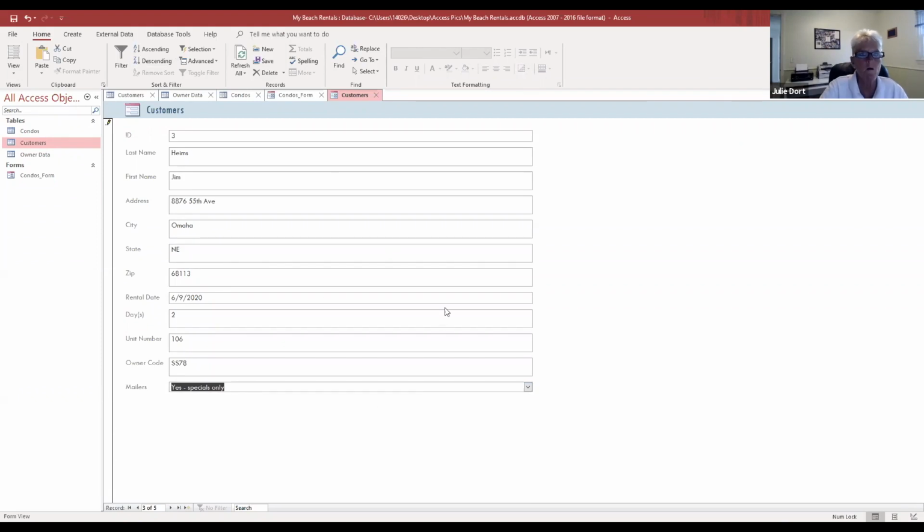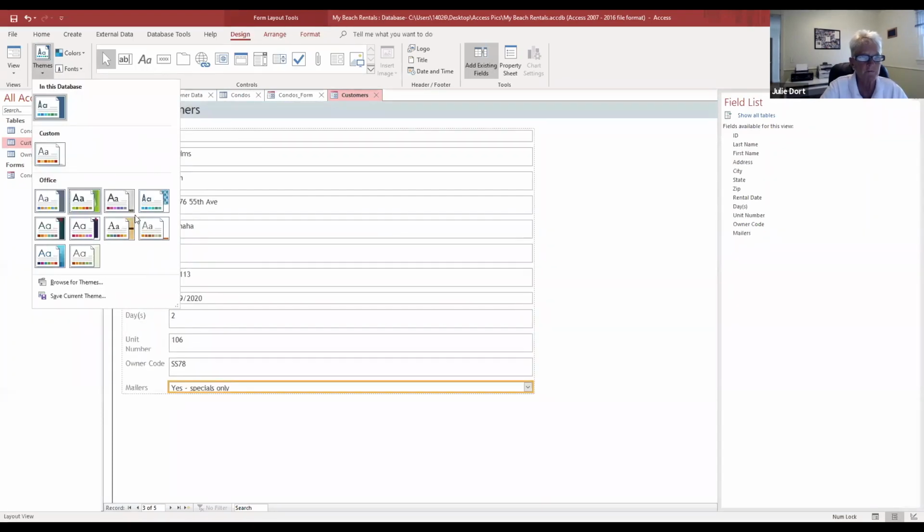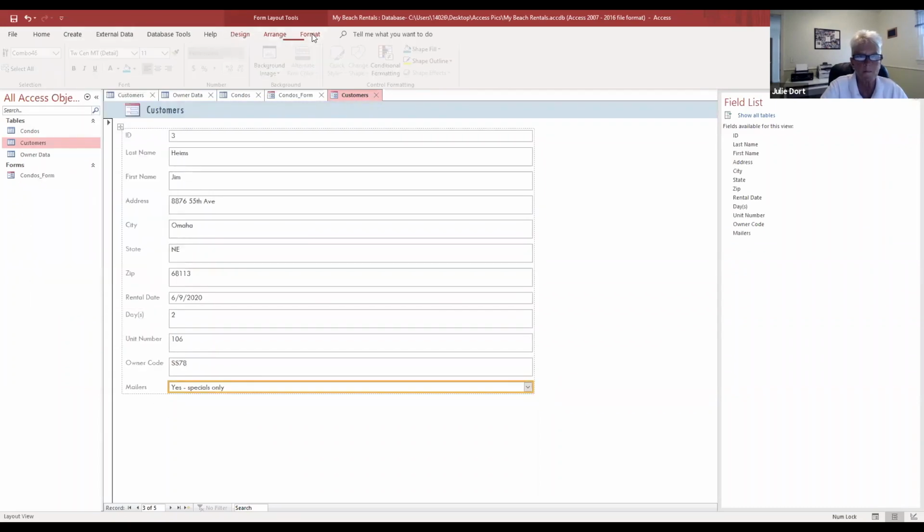Okay, so right now our form is kind of blah. Let's look at how we can go in and add some color to it. If I go back to my layout menu, underneath themes, I can select different themes that they have built in. But what I prefer to do is go over to the format ribbon. And this allows me to add some color or spice it up a little bit.